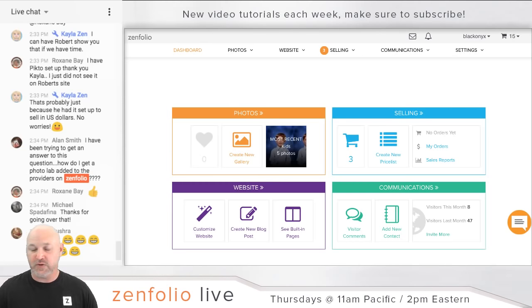Now, you can definitely email into support and make that request for that lab. Unfortunately, like I said, Alan, I don't know the exact process of how that happens. I know that it involves a lot of different moving pieces and can be a time-consuming and very difficult thing to actually integrate.